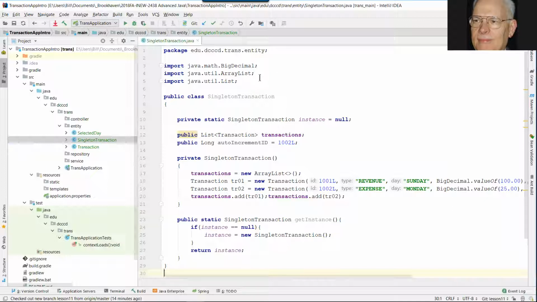It has a big decimal, array list, a list. Here, public static singleton transaction instance equal null. This is the constructor. Is that right? Yeah, no, that's the constructor down here. This is the declaration of it, and it's static, which means there's only going to be one of them. And here is our list of transactions, and this is the long auto increment ID.